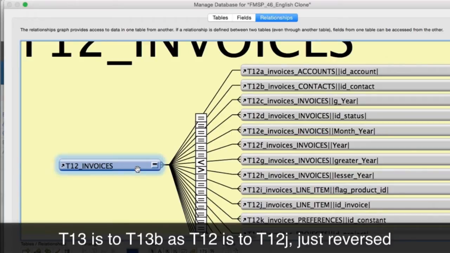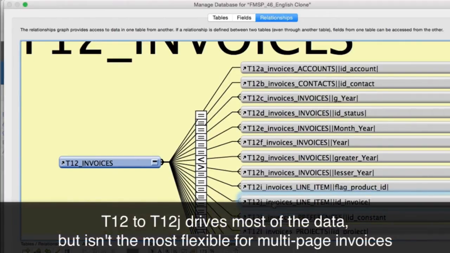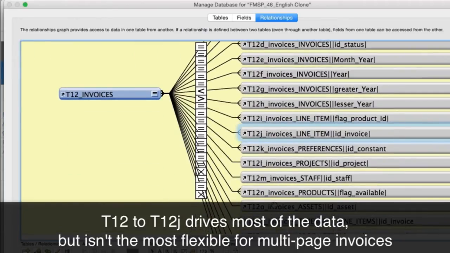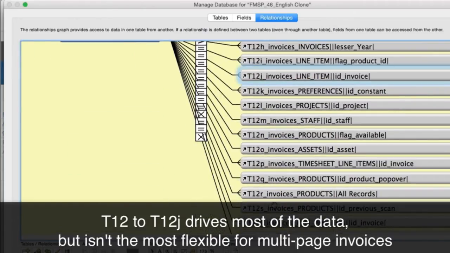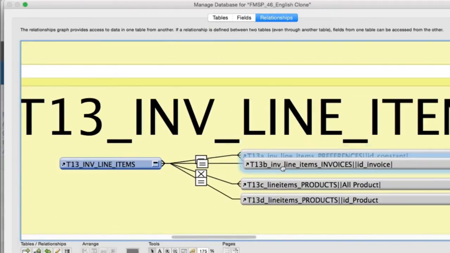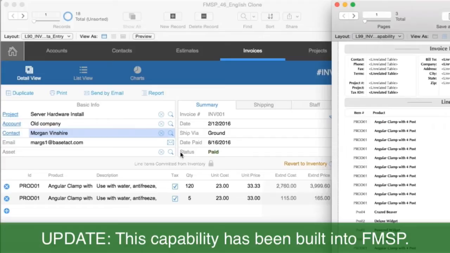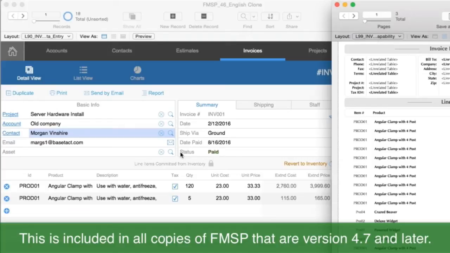But we use this and this to drive most of the critical invoicing that you've seen. But it's not the most flexible when it comes to multi-page invoices. So you can either use the technique in the first video or come back into this video and set up and use this technique. Now keep in mind, we're actually building this into the master copy of FM Starting Point. So starting with FM Starting Point 4.7 and later, we're going to build it so that if you attempt to print a multi-page invoice, it will detect it and jump to this new technique. So we've built it in here.